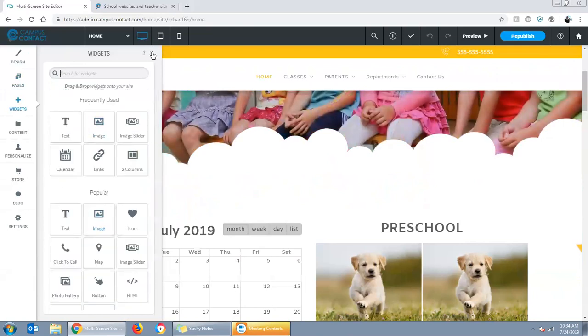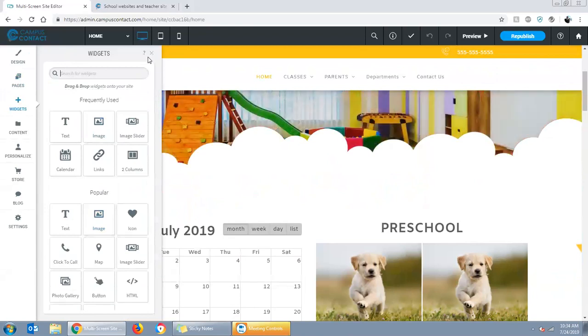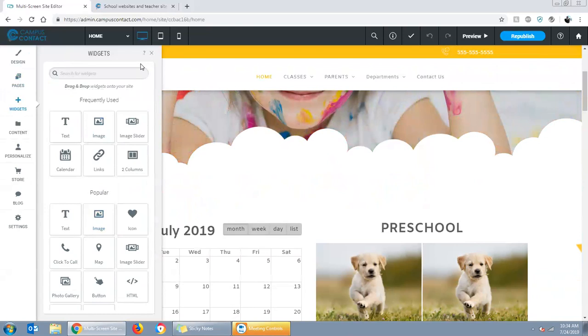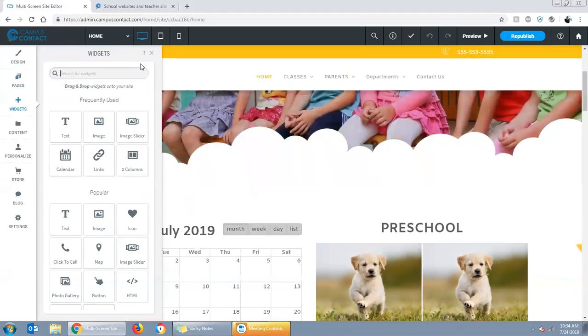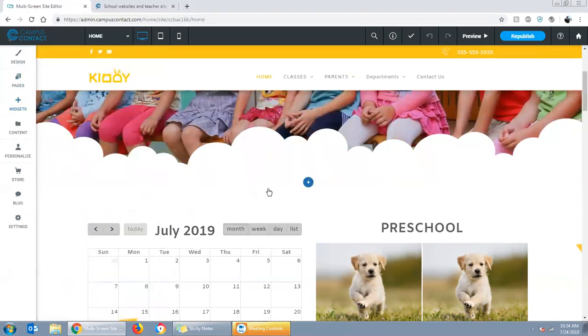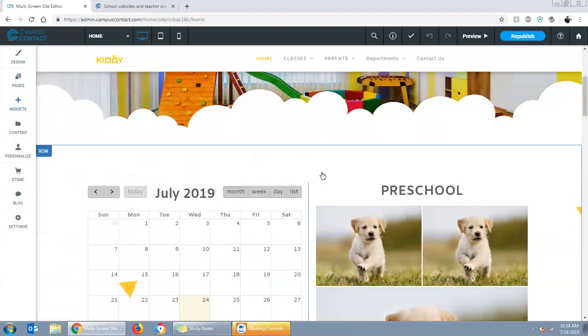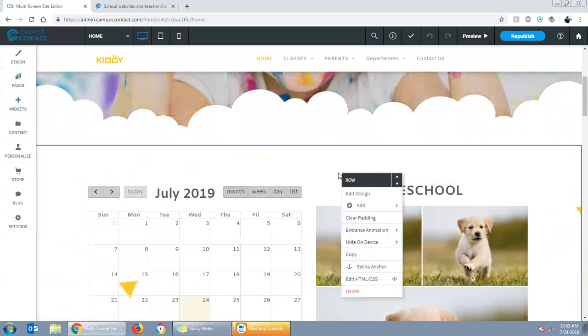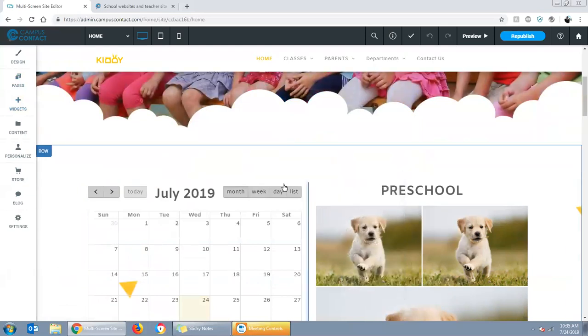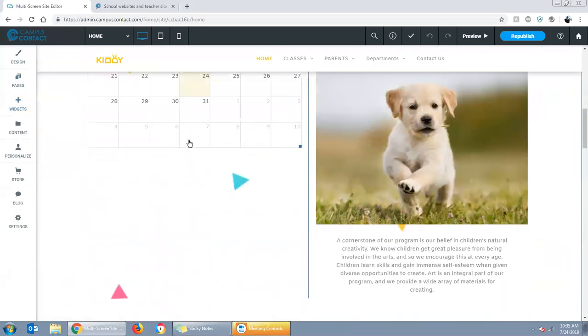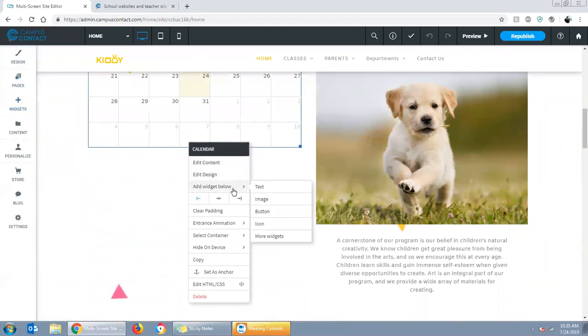And so there's actually two ways to add widgets into your website. One is, of course, clicking on the widget link on the left, but the other is actually right-clicking anywhere on your page. So if I go out to the page and I right-click in a blank area, I have the add. Actually, I'm going to right-click. Oh, we'll go over here, better area. I'm going to right-click on any area on my page and add widget below.